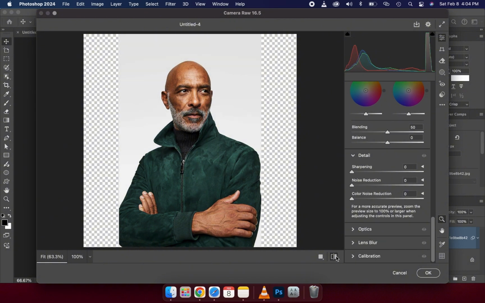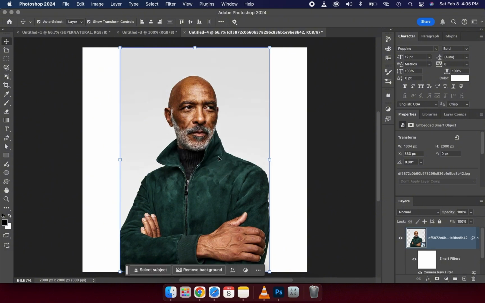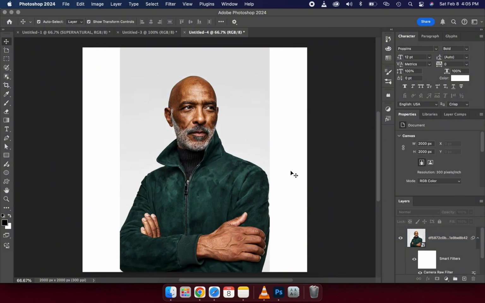So you can see the before and the after. Once you are done, then you click on OK. Then the effects will apply on the image. So you can see that our image is now sharp and ready to be used for our design.